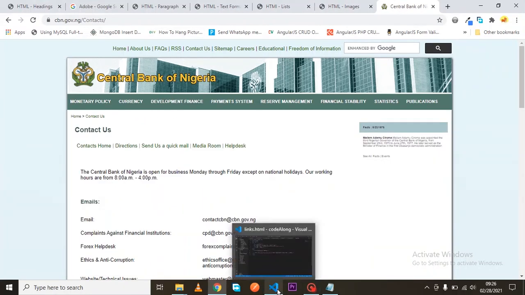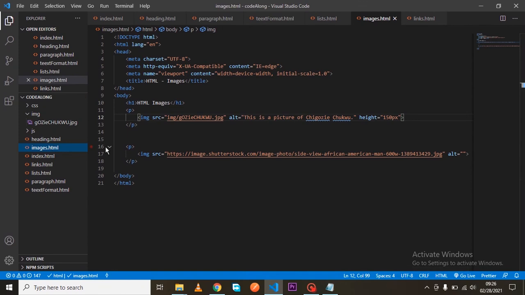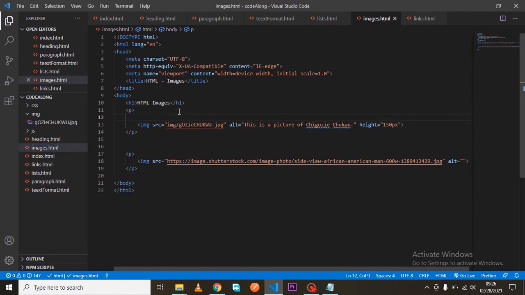Finally, let's look at our image. Let's go back to our image page. I wanted us to look at how to make an image a link. So how do we get that done?